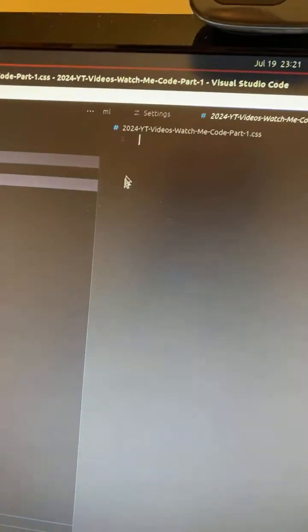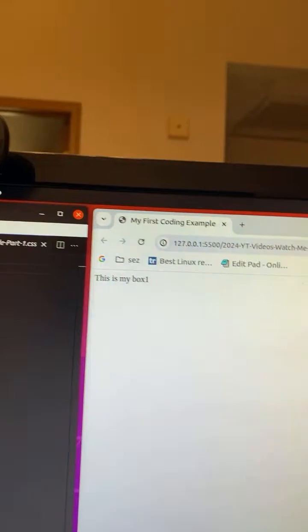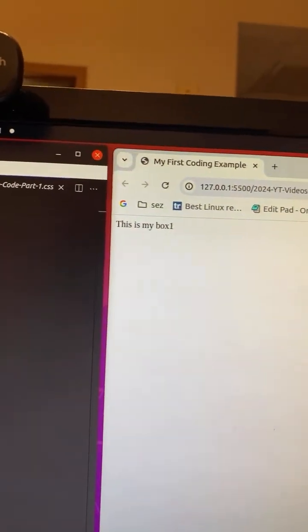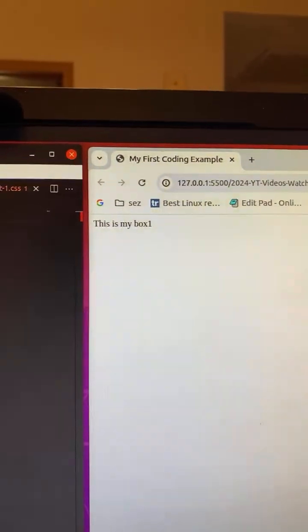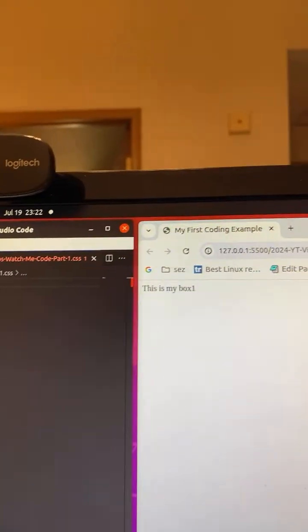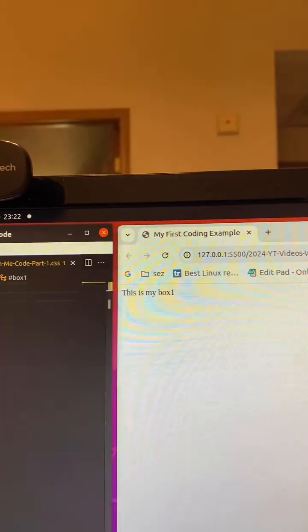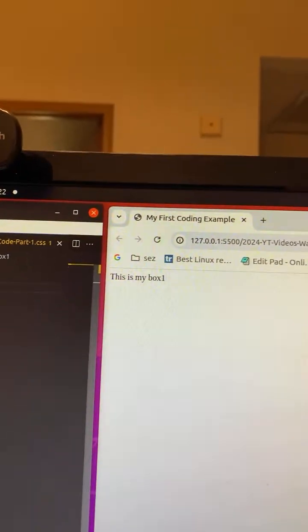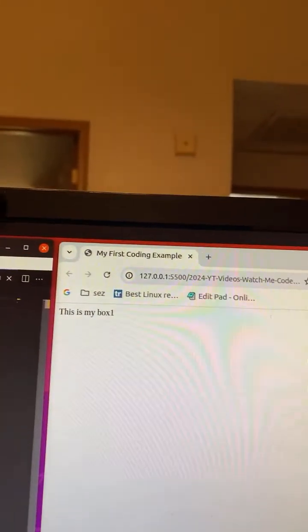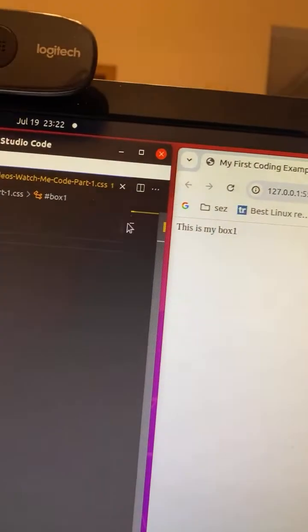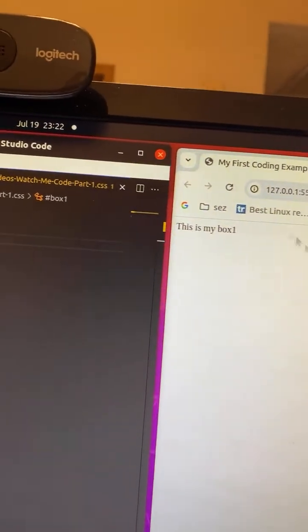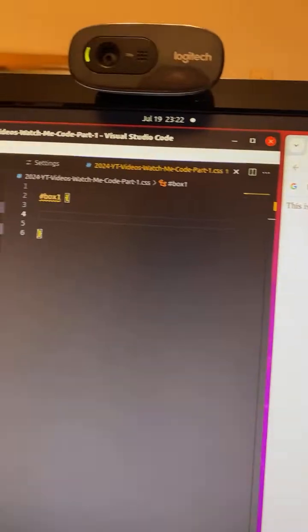So what we do now, we can use the hashtag, this one here, hashtag box1, and what we do then, we'll give it those braces, and we're going to type in between whatever you want to style box1 with. So, for example, first, to make the box appear here, we're going to give it a border.